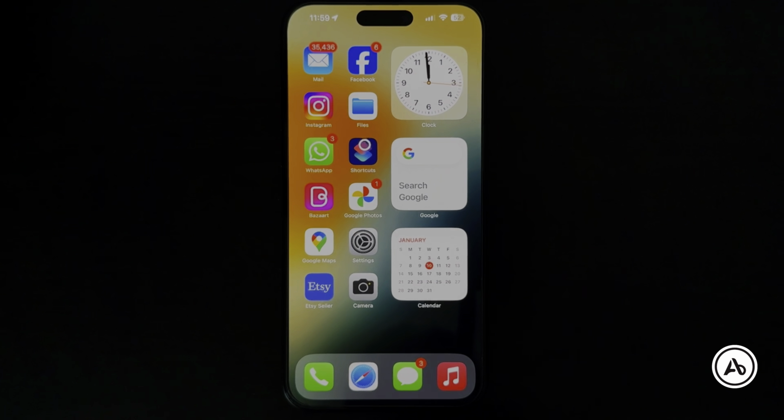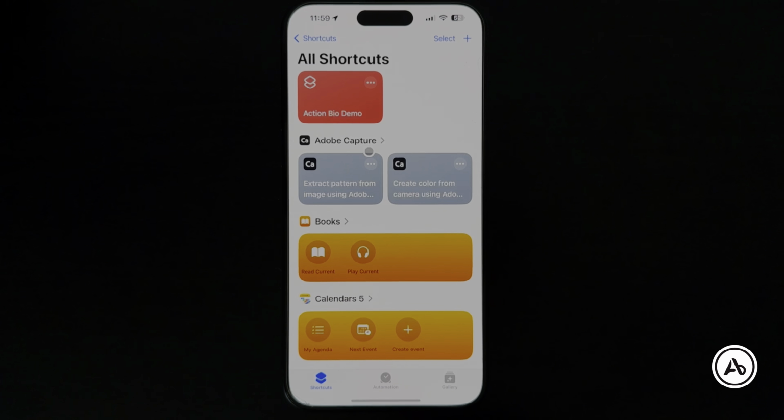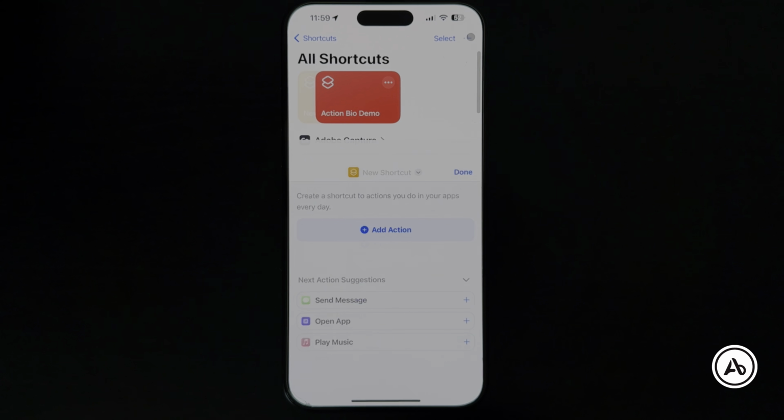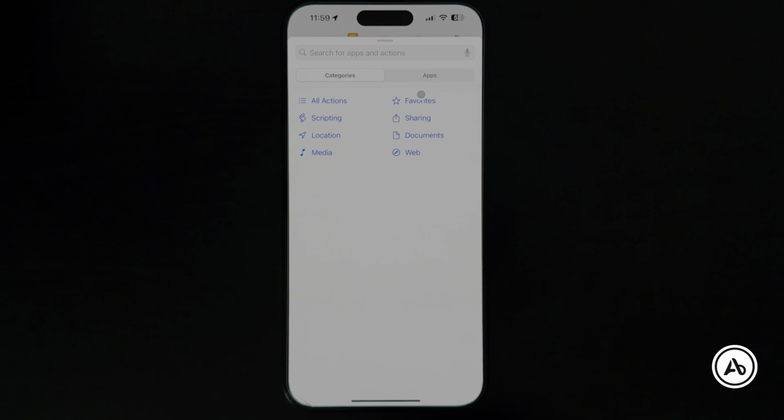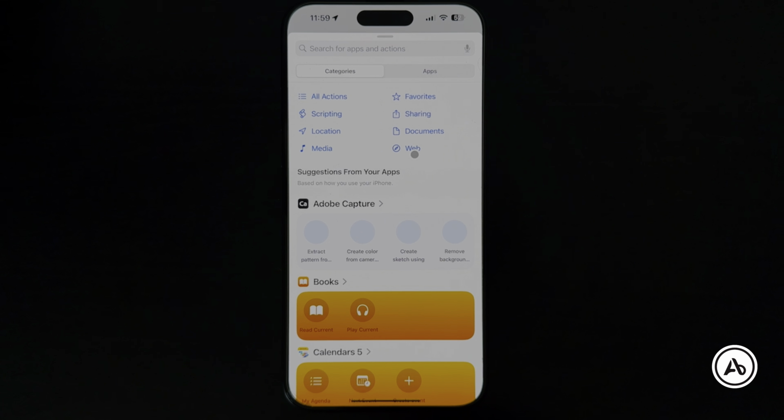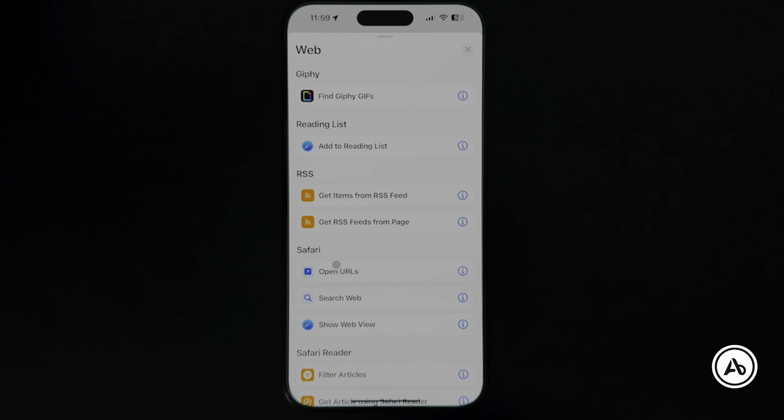Today we are going to make a shortcut so you can work with our action button, so you can open any app from your action button. First of all, just go to shortcuts, create new shortcut, add action, go to web and add open URLs.